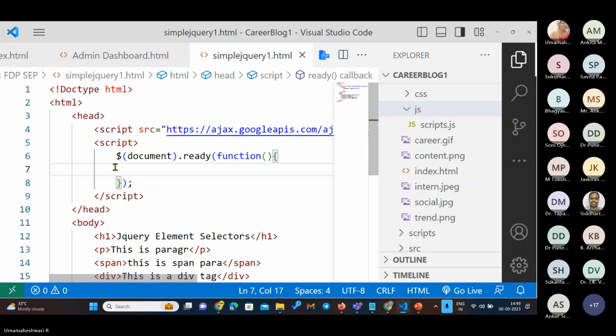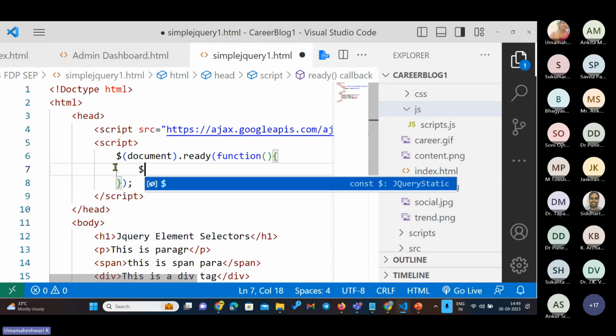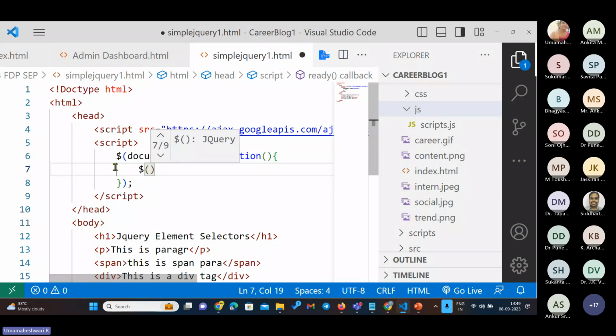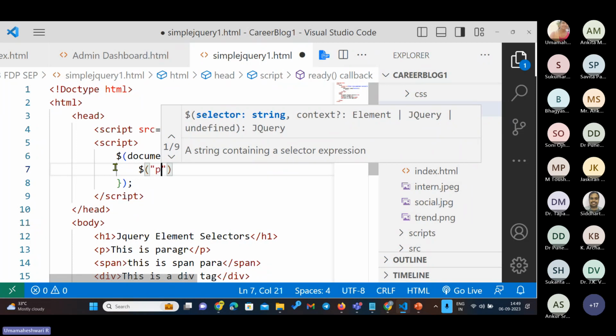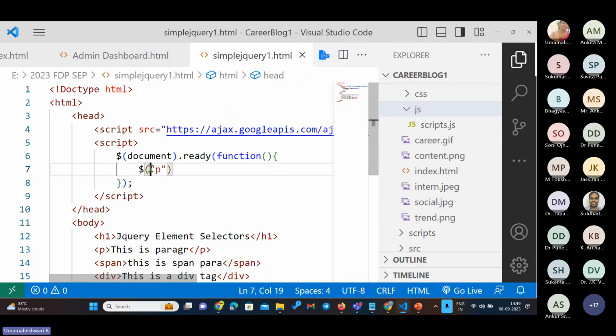So next, what I'm thinking is I'm going to color the paragraph alone. Let me take a paragraph. Already I told you, whatever selector you're going to choose, for example, I'm going to choose this paragraph. Otherwise, if I'm going to select the H1, I'll be mentioning an H1 selector there.